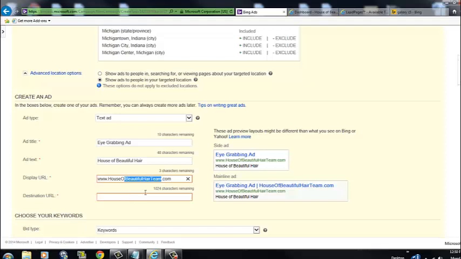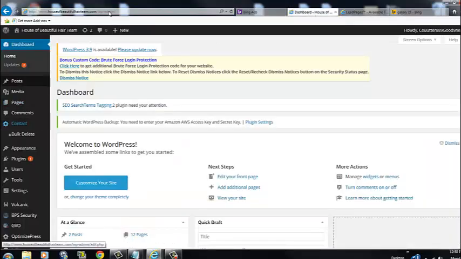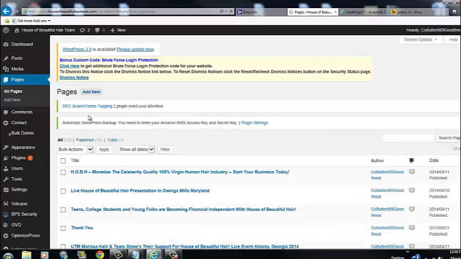Also, display URL. We can put a different URL in our destination URL field. Say you're using Lead Pages, or maybe you're even using Optimize Press, and you don't want to send people to your homepage, which my homepage is houseofbeautifulhairteam.com. Typically, when you make another page, maybe you're testing 3 to 4 different pages, which you should be doing, so you can find the best or the highest converting page, which page is going to help you get the most leads.